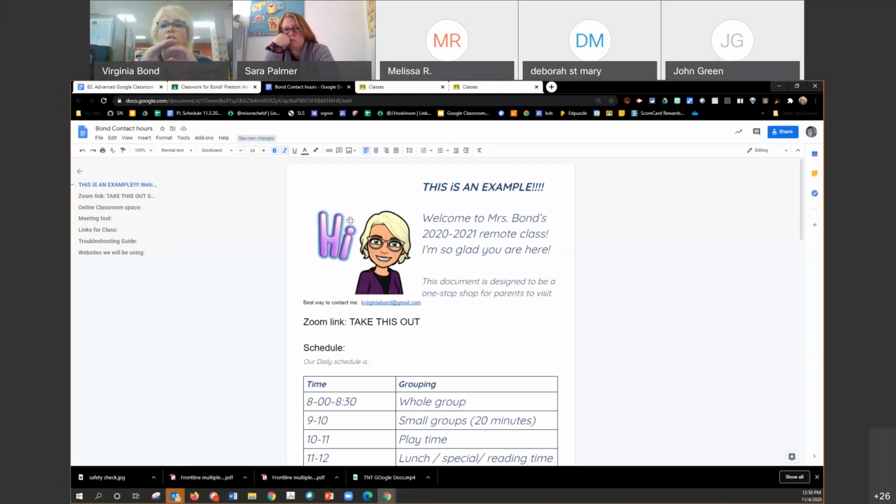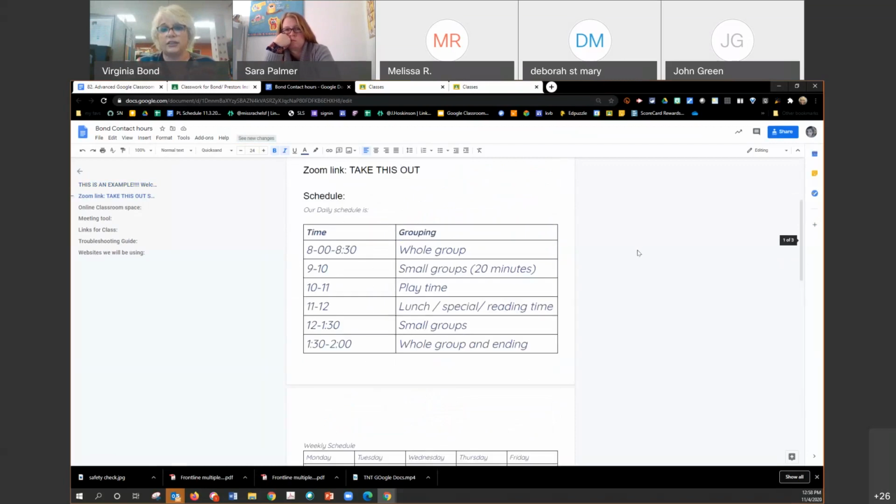I like to call it one-stop shopping. You don't have to call it contact hours. You can call it resource document, doesn't really matter. But this is a place where all of my information would go, including things like links. So this one, when I built it the last time, they used Zoom, but you can have a Meet link in here. You can have the times for your classes all in here.